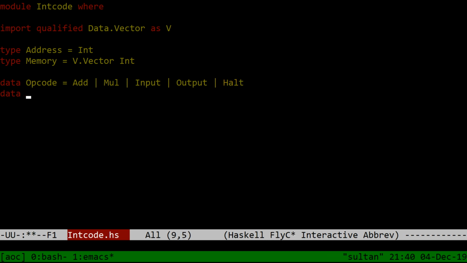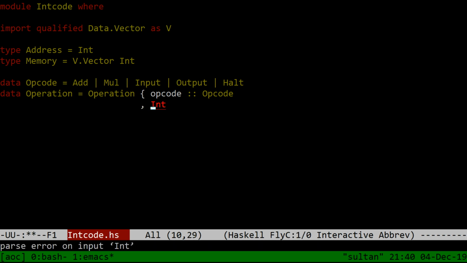And what I want then is a data operation to be an operation which contains an opcode and an int, which is a number of params. It's still very weird to me, by the way, to write things like this, but that's just how Haskell people do it, so that's what I'm doing.